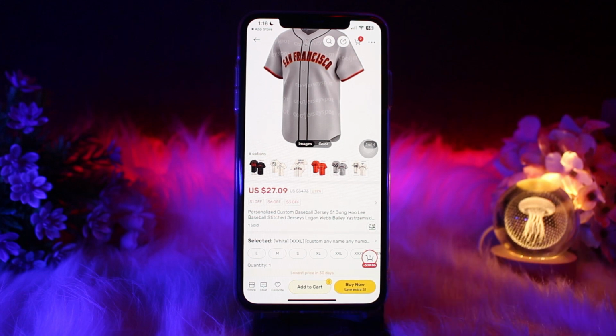Then DHgate accepts PayPal, credit or debit cards, Apple Pay or Google Pay, Klarna, Afterpay. Some sellers may accept Cash App with manual coordination, which is not official.